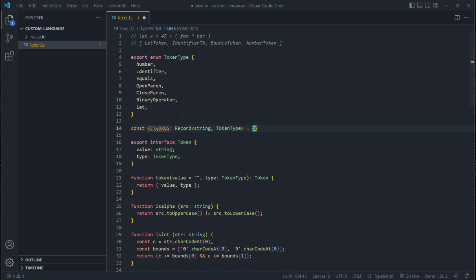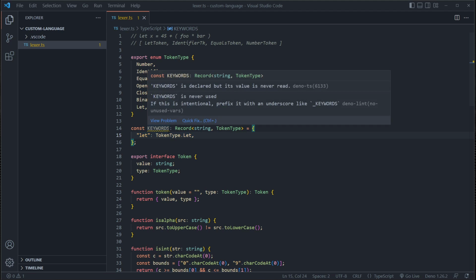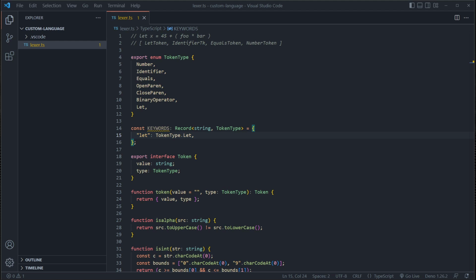Now, what this is basically saying is this is just a dictionary, that's all this is, for those of you not using TypeScript. And what we're going to do is say the let keyword goes with the TokenType.Let, like so. And that's it. We're basically defining a map for this keyword.